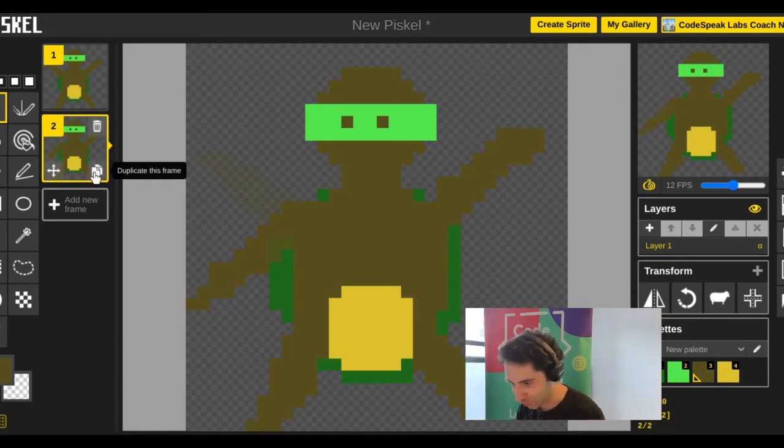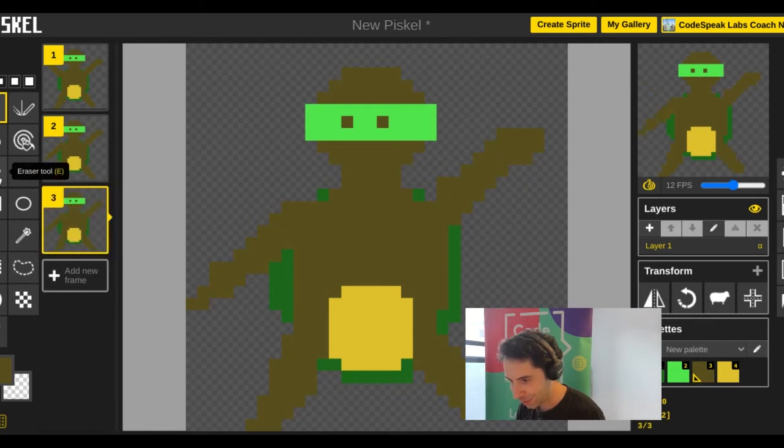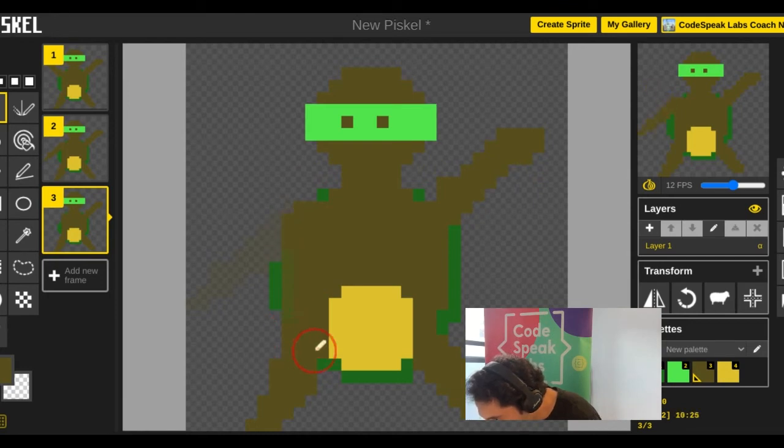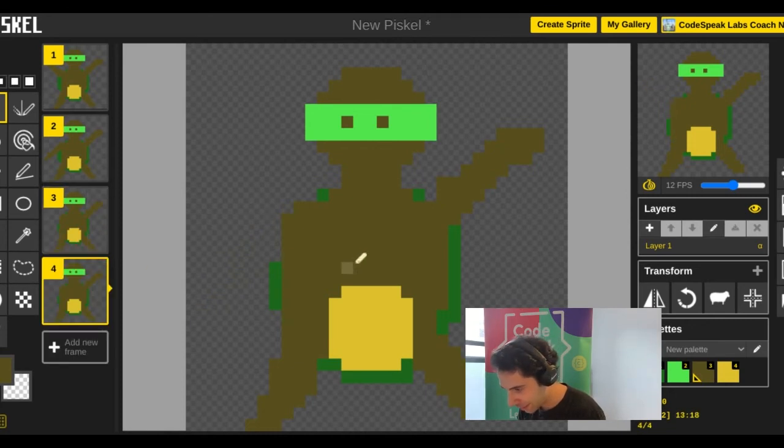Let's duplicate this again. Erase the arm. And do the next frame in this animation. The arm is now going to be at the very, very bottom. Somewhere right here. And then duplicate that again. This time the arm will be somewhere right here. And then duplicate that again.